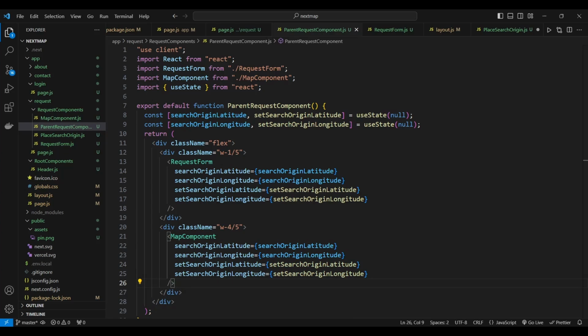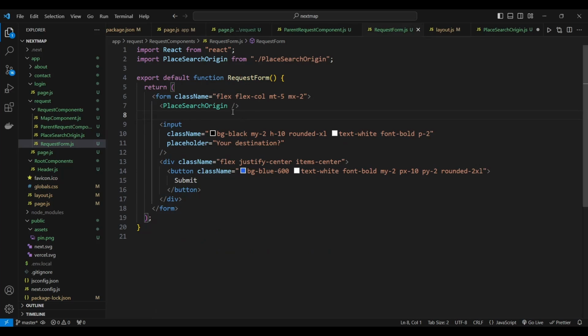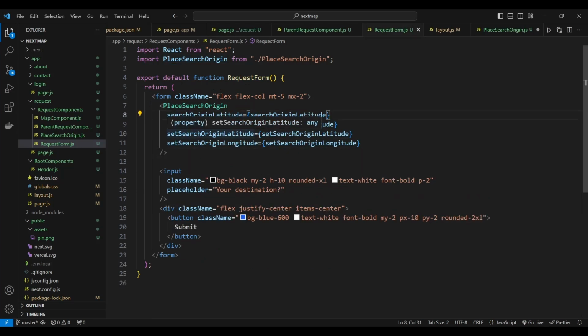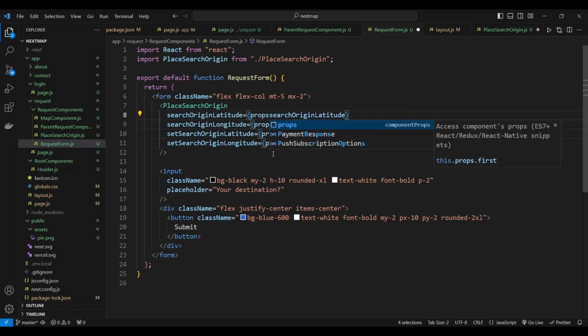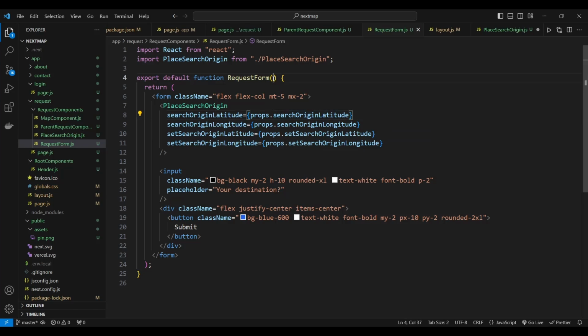Good. However, there is a problem here. We need to perform some component prop drilling. Since the Place Search Origin component is a child of the request form component, we have to pass these props down to Place Search Origin. Let's begin by copying these four variables. Paste them here as props to this component, but these values inside the curly brackets need to be preceded by props dot. Let's pass the props to the component. We'll address this component drilling problem later in the course when we delve into the useContext hook.